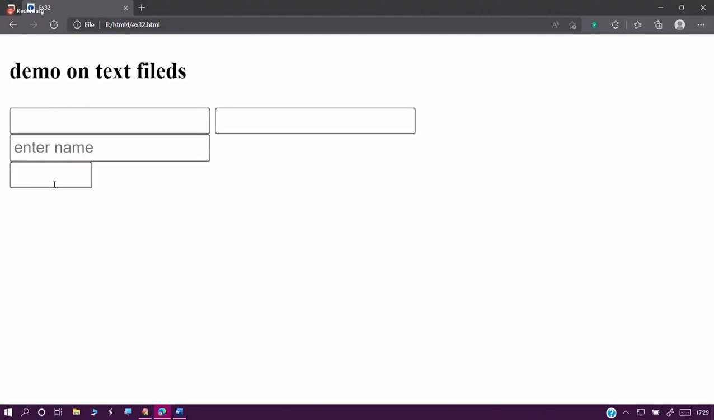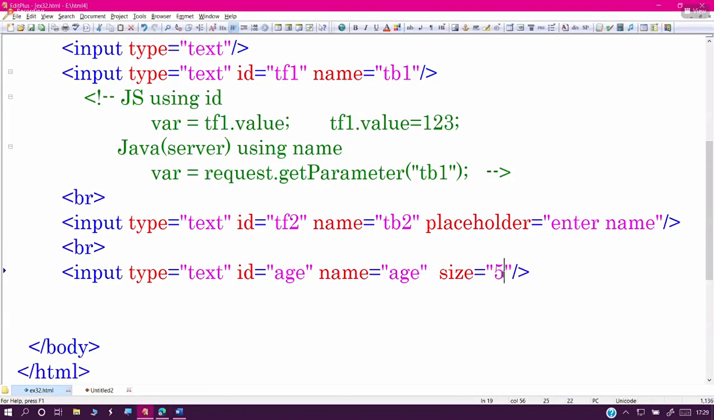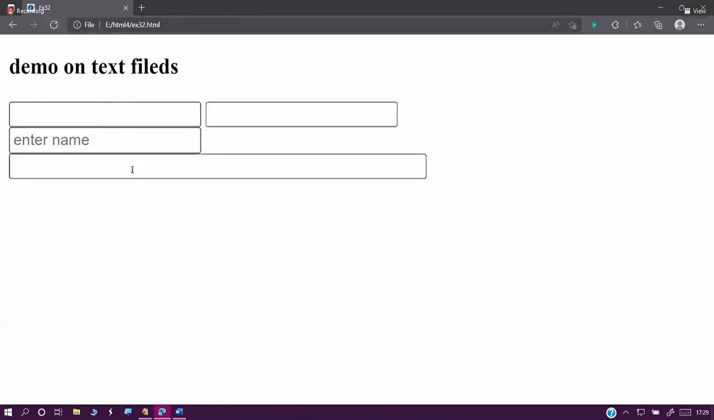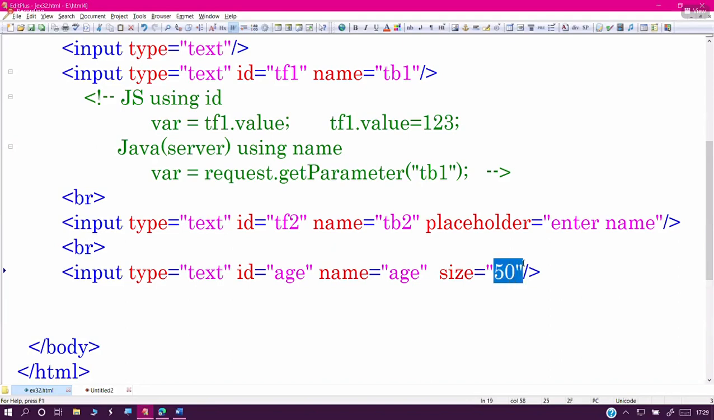Reducing it. Now you can increase also. You can reduce and increase. If I need 50, sir, a large text box will come. If you need 50, a large text box comes, and at a time you can see more characters also. The size is your interest.